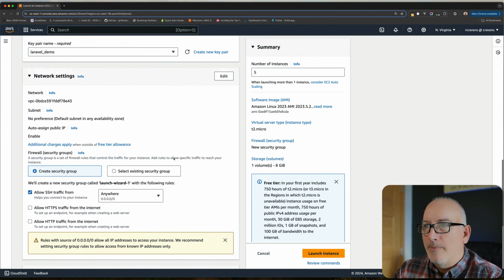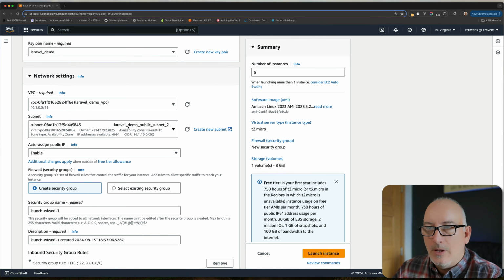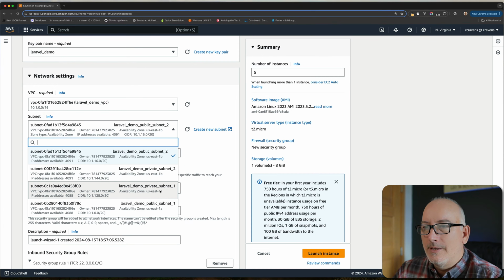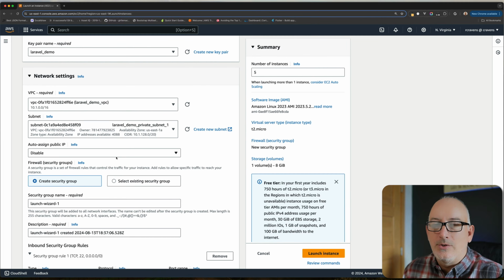In our network settings, we're going to modify this so that we're using the VPC that we just talked about. We're going to deploy these to private subnet number 1, so they're going to be in that private subnet. They're not going to have a public IP address. One ramification of putting these in our private subnet, which we're doing for security, is that in order for me to SSH into these, I'm going to have a jump box in our public subnet. So I can SSH into an EC2 instance in the public subnet, and then from there, I can SSH into something on the private subnet.